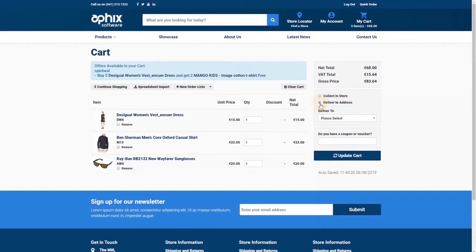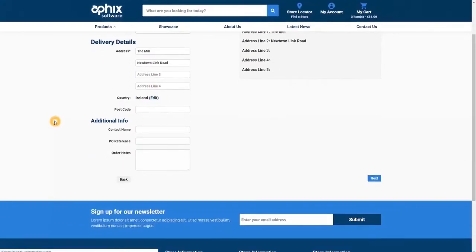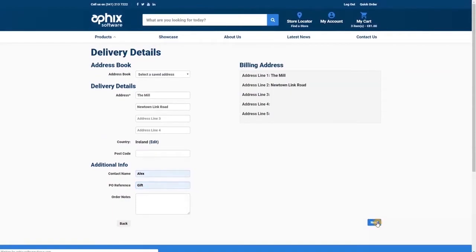Before checking out, customers can choose if they want to get their order delivered to their specific address or if they wish to collect it in the store. Customers also have the option to use any vouchers or coupons they may have to receive discounts. When confirming the order, customers can add a PO reference, additional notes, accept the terms and conditions, and proceed to payment.